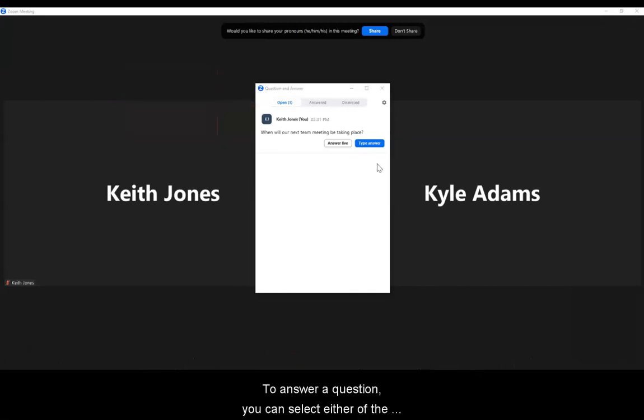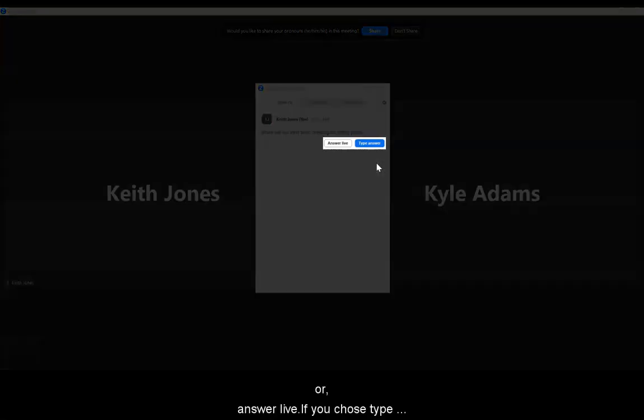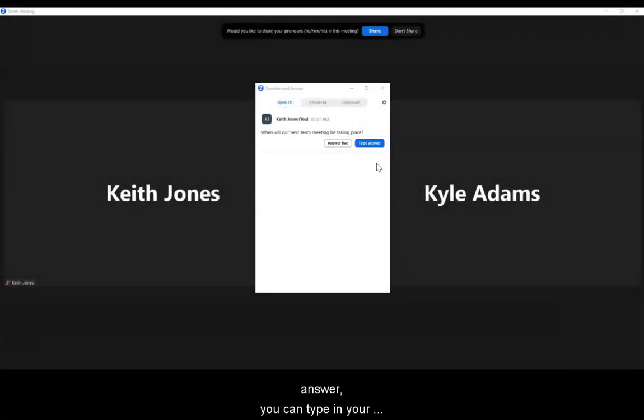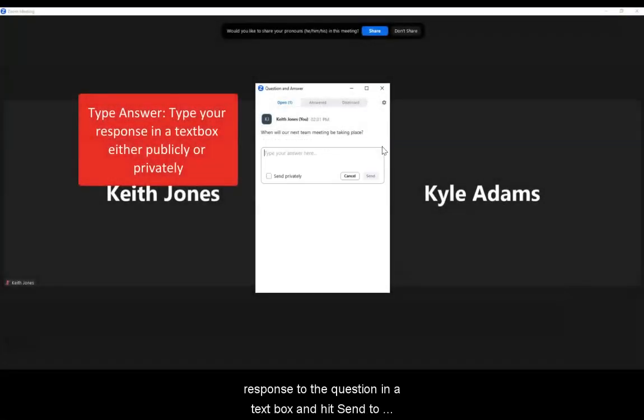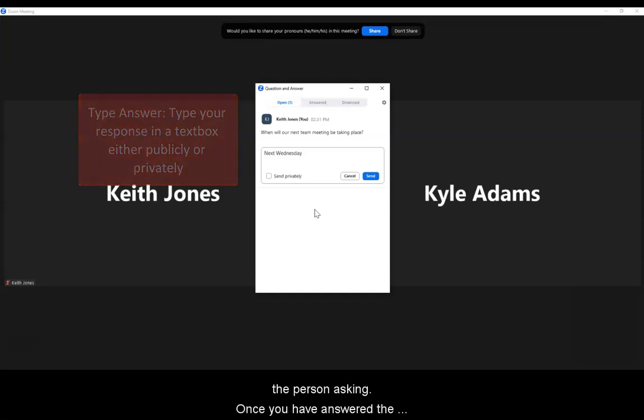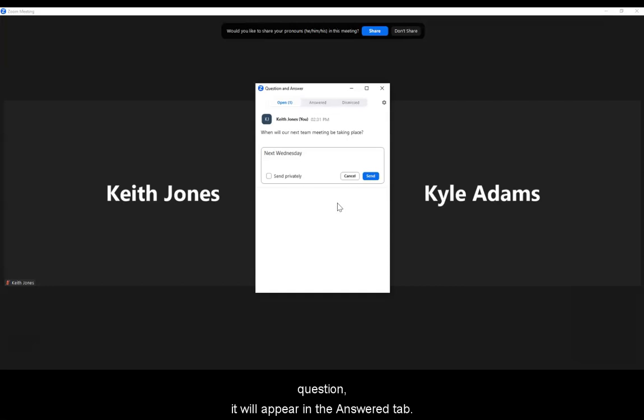To answer a question, you can select either of the following options: Type Answer or Answer Live. If you chose Type Answer, you can type in your response to the question in a text box and hit Send to respond to the message. When you type your answer, you are given the option to send the answer privately to the person asking. Once you have answered the question, it will appear in the Answers tab.